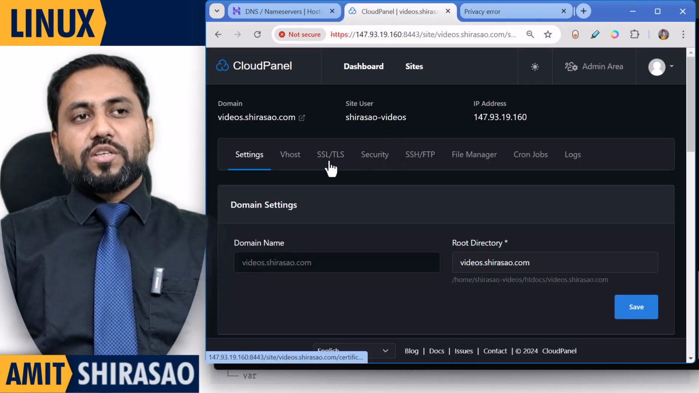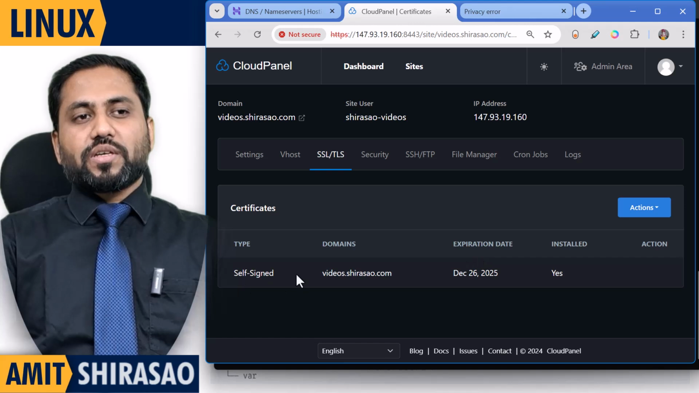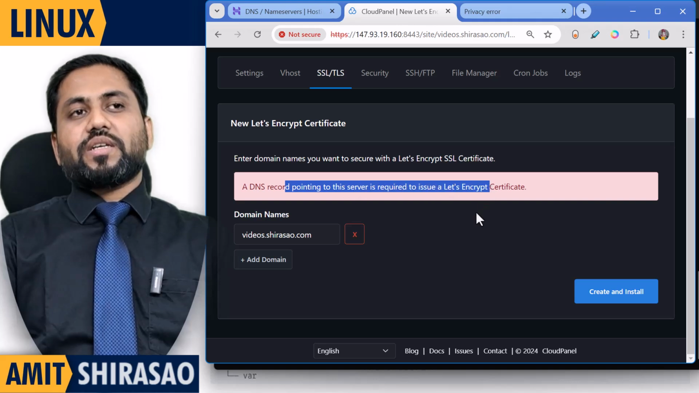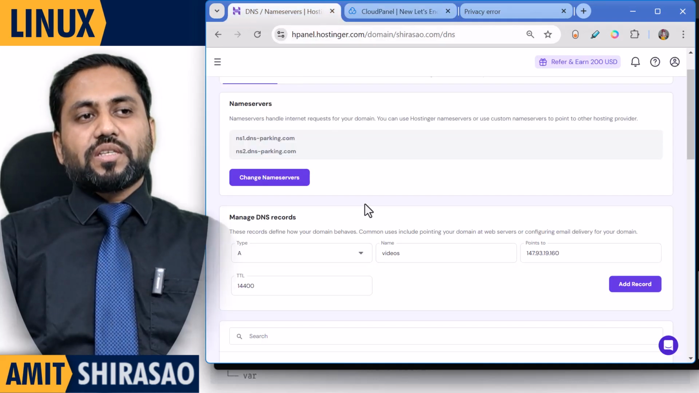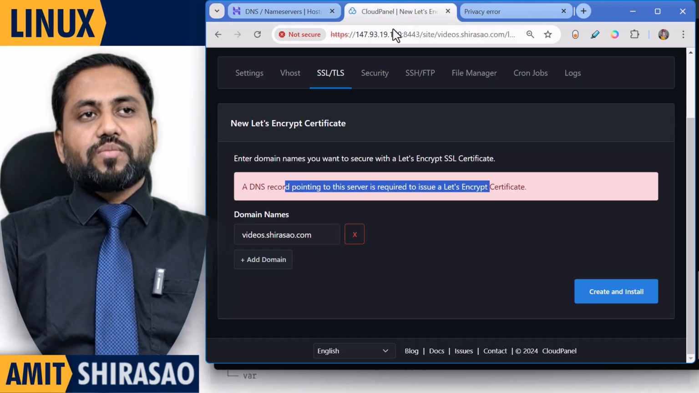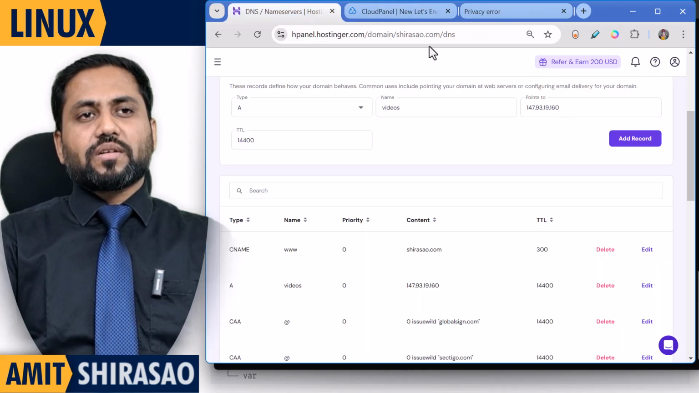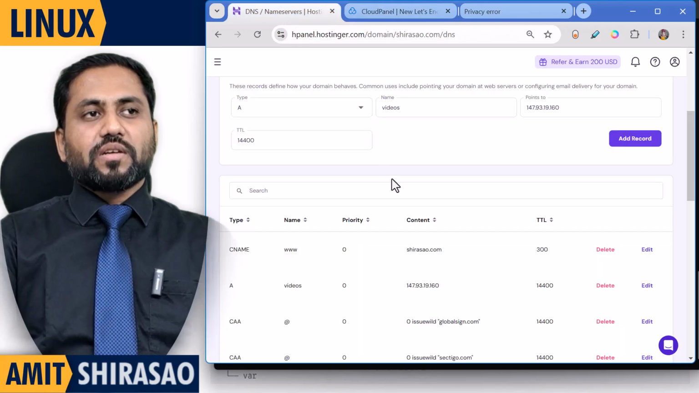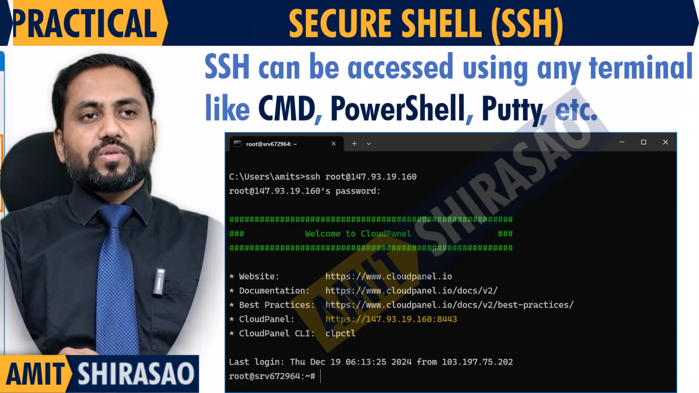So for this problem, what I'll do is I'll go and, okay, this is already there. DNS is required. So a DNS record pointing to the server is required. Okay, that is the problem. So DNS is not pointing to it. That's what it is saying. IP address is correct. IP address is 93.19.160. Correct. Let me check in my slideshow also.